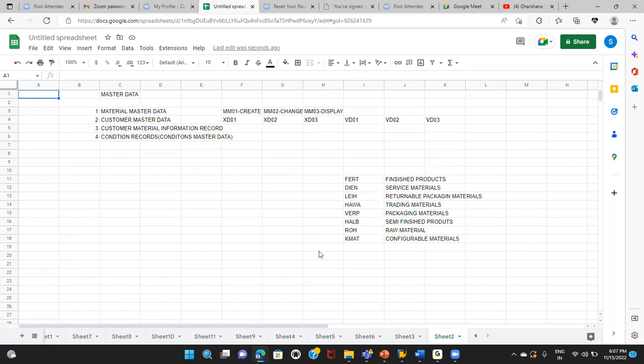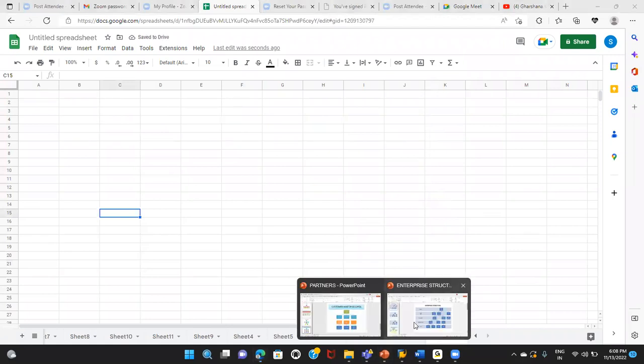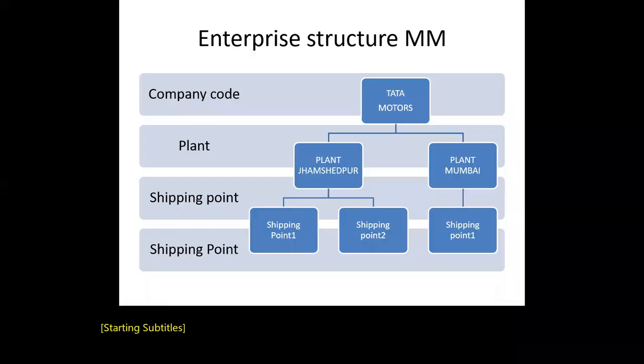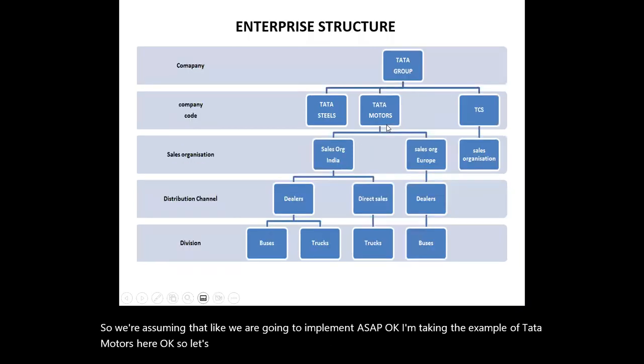Right. So moving on, I will get into the application now. We'll take an example here, and based on this example, we'll see how to define these in SAP. Here we are assuming that we are going to implement SAP. I'm taking the example of Tata Motors here. Let me go to the previous slide. So I'm taking the example of Tata Group. We are implementing SAP for Tata Group.